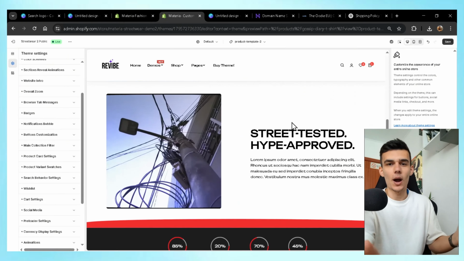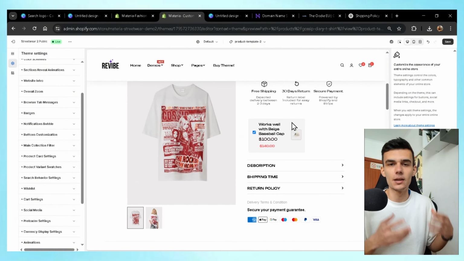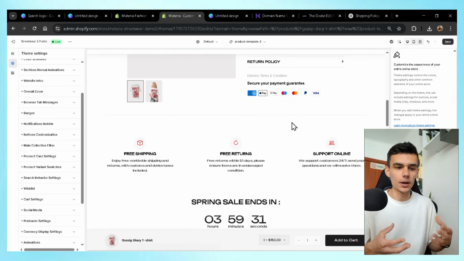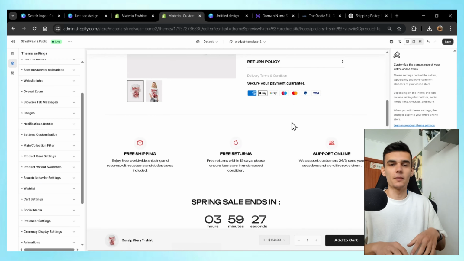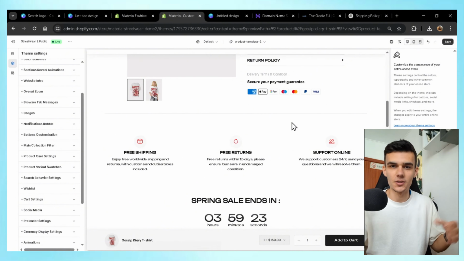This is exactly why we built Materia. We wanted to give creative entrepreneurs more power without having to spend thousands of dollars on developers, or, you know, buying 5 different apps and paying hundreds of dollars on different features and stuff like that.